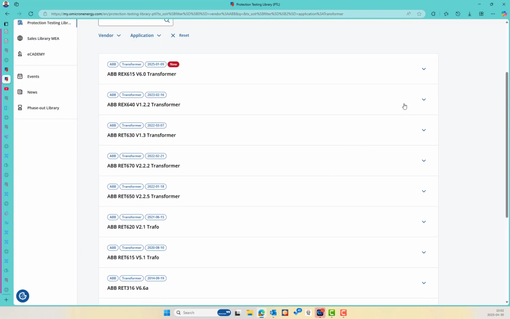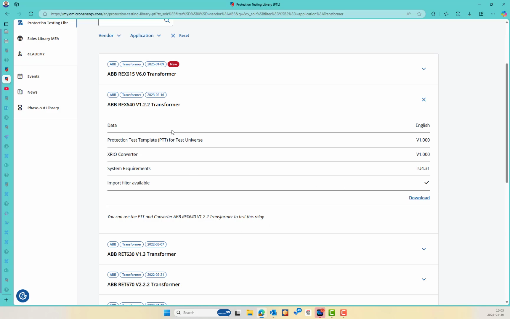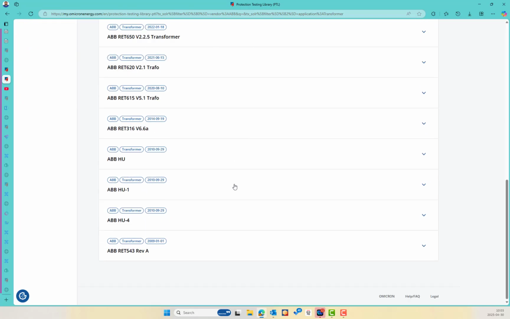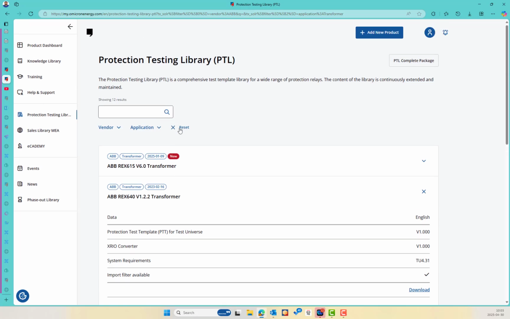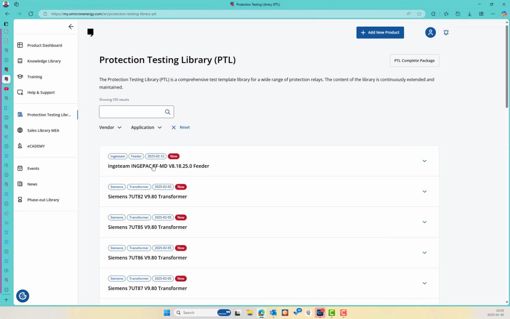So you can simply download any kind of protection testing template, and as you can see, here is some information you can get from this field. You can see the system requirement or the Test Universe software version should be 4.31 or a higher version, and it also gives you some information about the XRIO converter and the data in English and so on. The same is for all of them, and also you can reset the filter and download another type of protection testing template. And also we will have here the Academy.